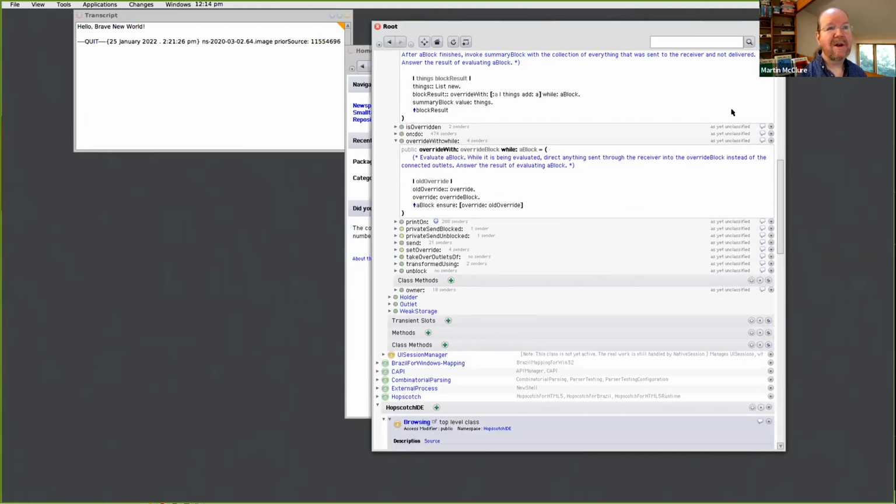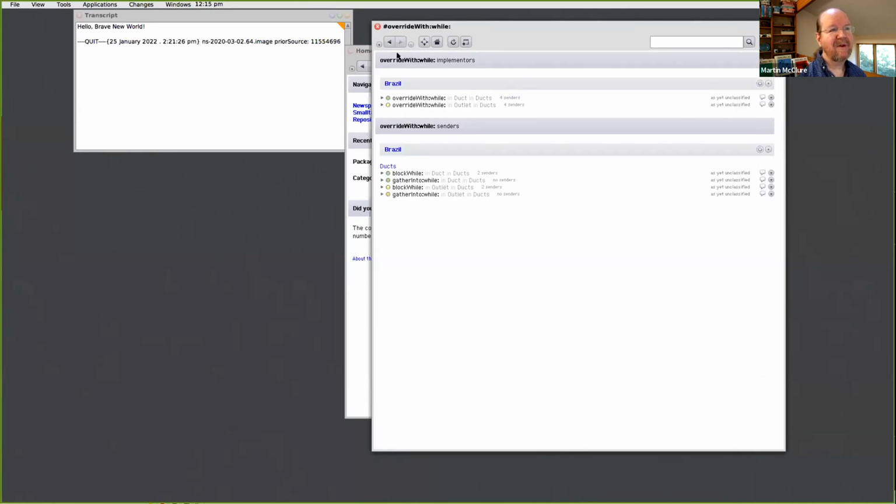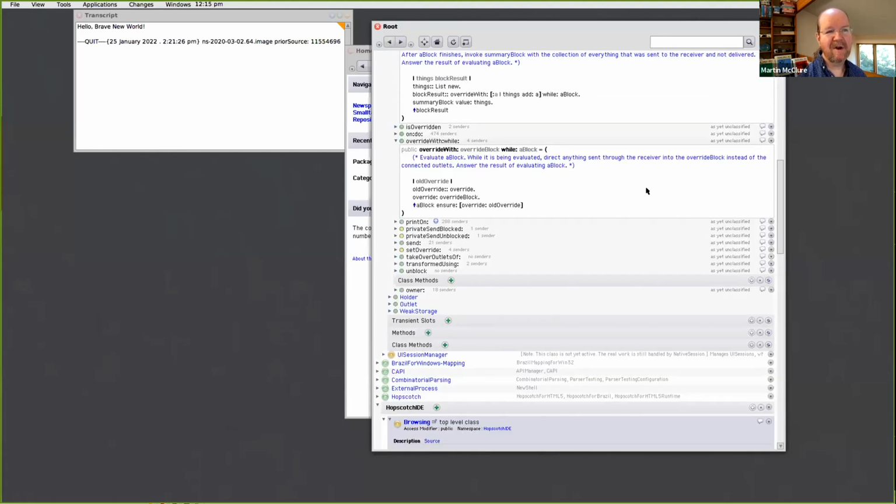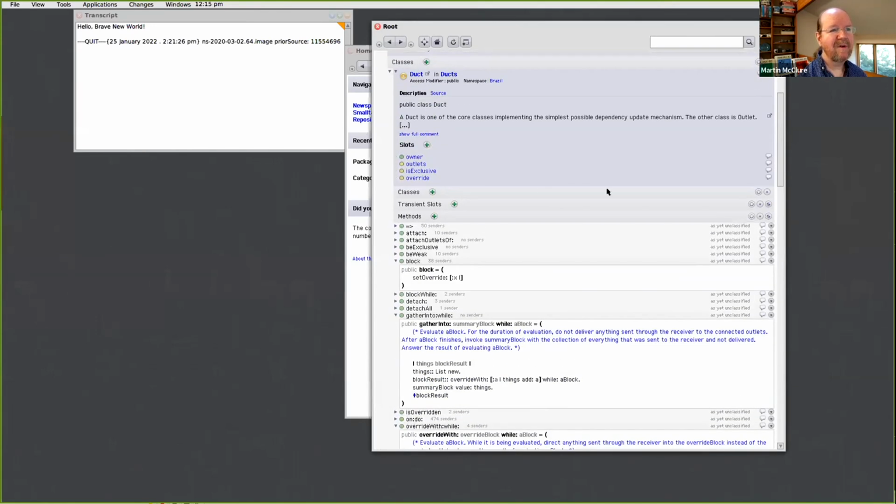Some of the things I do like about this are that you have affordances for fairly commonly used things, like this little speech balloon, which is for senders and implementers. And so then you get the senders and implementers. He also did a web browser-like thing where you have a back button to get where you're going. That's an interesting idea. I'm not quite sure about it myself. But I like the fact that there are lots of affordances for those things.